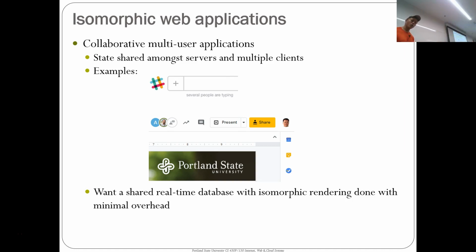So those are isomorphic web pages. You would eventually like isomorphic web applications. One of the things you would like to do is build collaborative multi-user applications. Some examples include this. This is Slack. When we're all on the Slack channel, it's like we're sharing a single application, right? When somebody posts an image on the channel, everybody on it gets it.